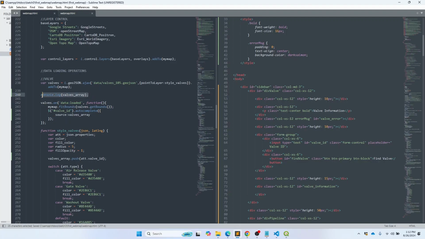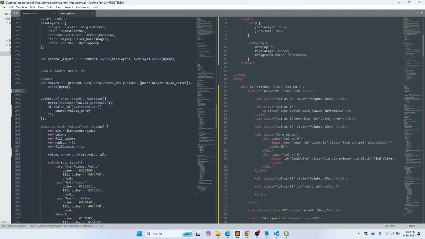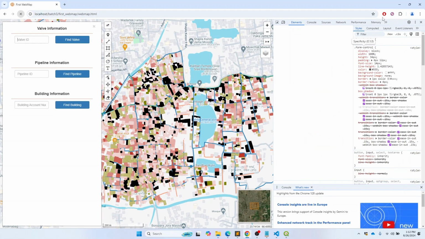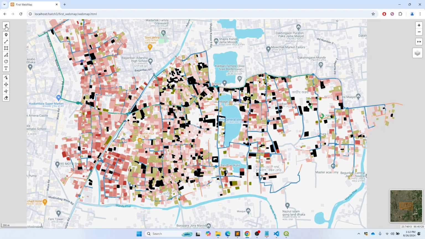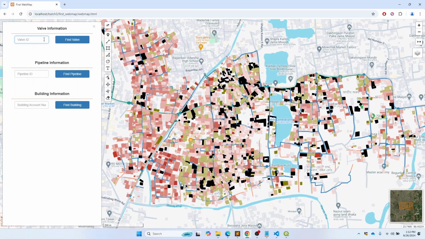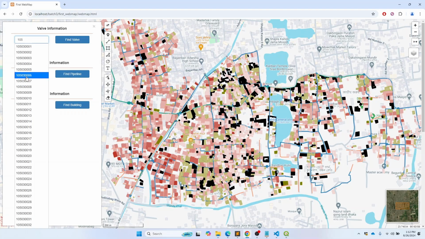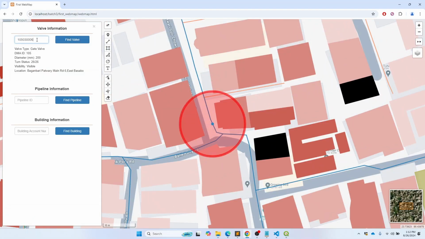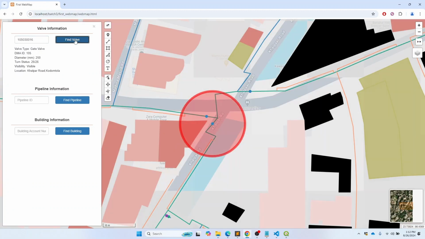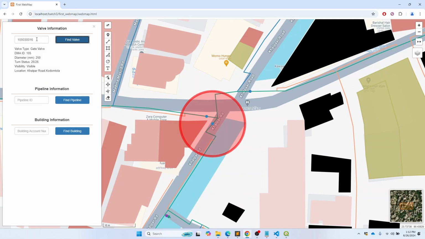And maybe remove it from the console log. We don't need to show it again and again. Let's check whether it is working or not. Fine. You see now it is auto completing, and we can search for any option. So we do not need to write it completely. It is automatically completed. So far our valve option has been developed, and now we start developing our pipeline option and also our building option. So let's do that.